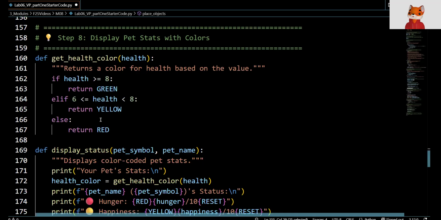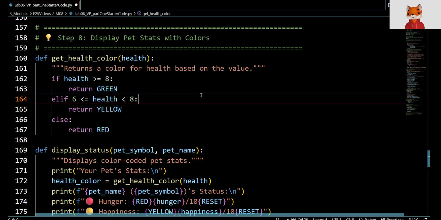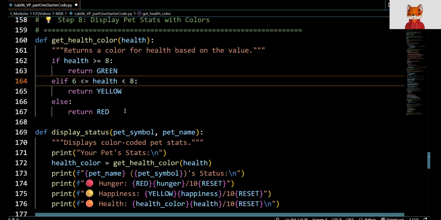All right. Then the next function that you have here within the code is just get health color. So we're passing in the health, and at the time, it's actually 5 because we already assigned it. We had a global variable of health being 5 at the top, and that was the initial state of health. So it's saying if 5 is greater than or equal to 8, which it's not, return green. Elif 5 is less than 8, it is, or it's greater than or equal to 6, then we're going to return yellow. Otherwise, we're going to return red. So that's the get health color function.